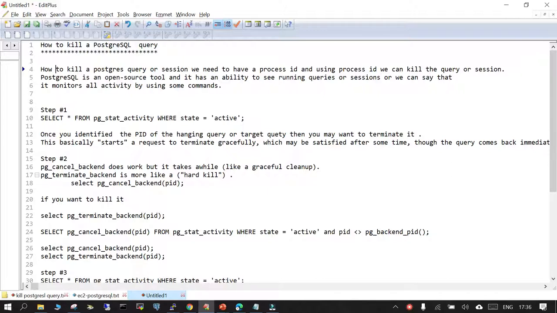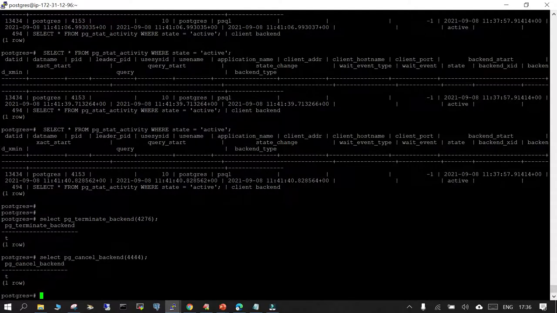There are a few things which can be shared by the application owner, but the rest you have to find out. When you are trying to kill a query, the first thing you have to find out is what is happening inside my database. If you simply say select * from pg_stat_activity where state = 'active', this will show all the sessions which are currently active in your database.